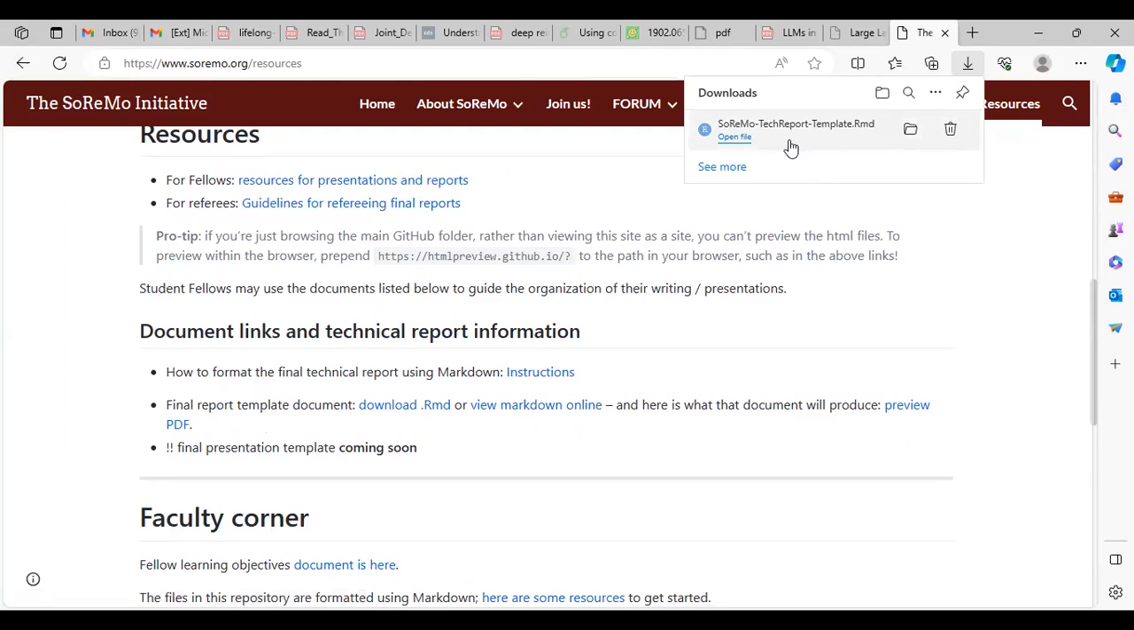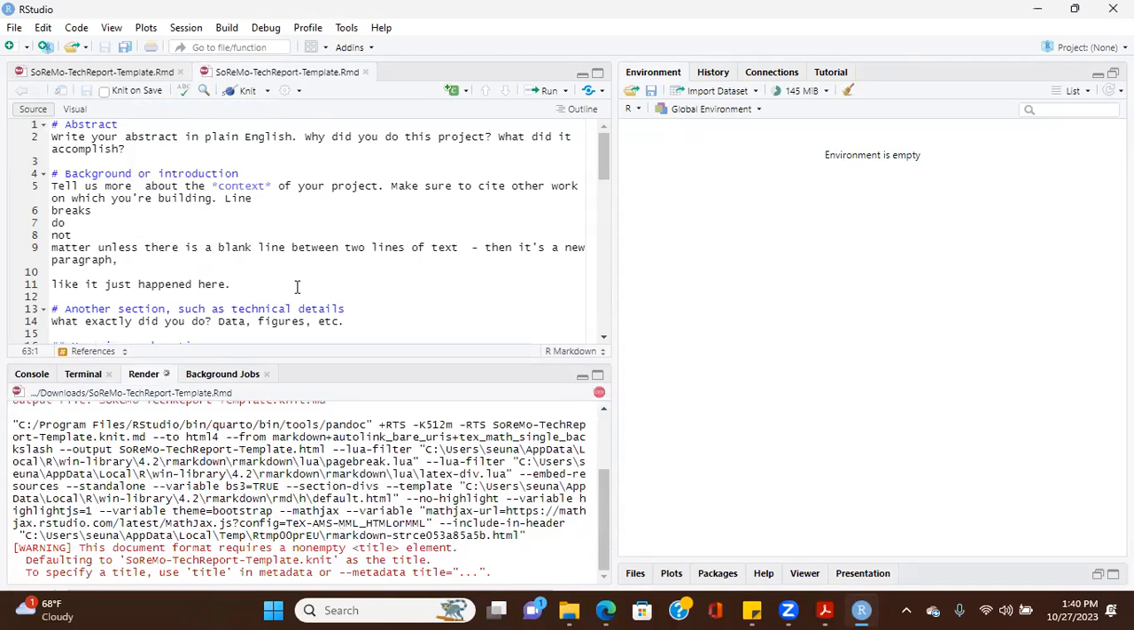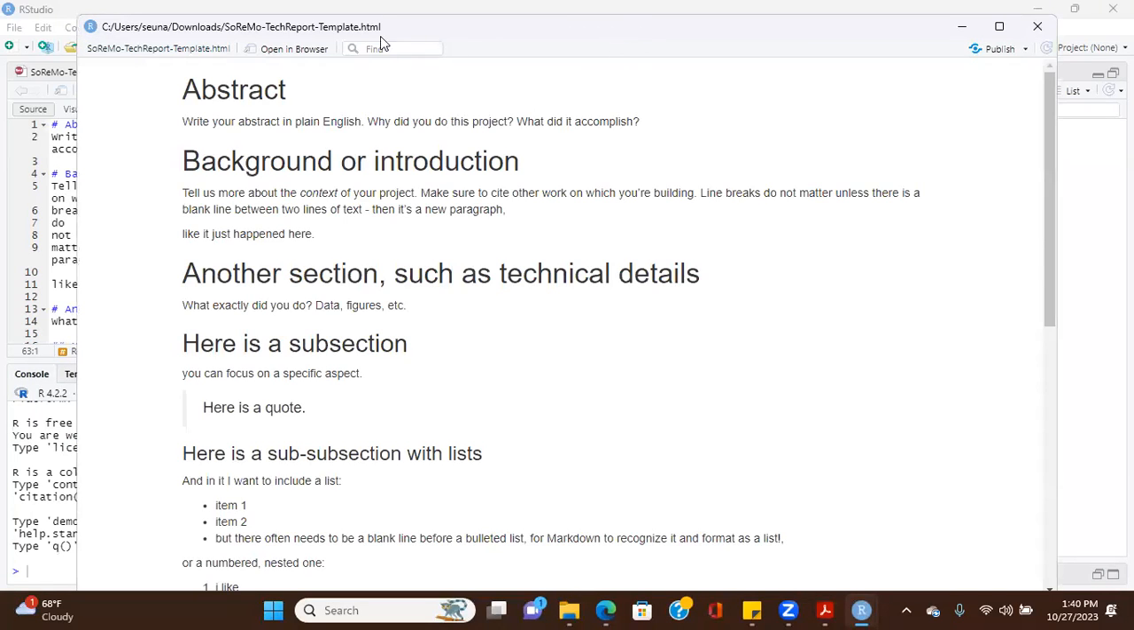So you can see I already downloaded the SoReMo report template. Now I'm going to open it. So you see, when I open it, this is what you get. This is the template that you get. It's not showing. Oh, sorry. So can you see now? So when I open it, this is what you get. And if you try to show in the HTML format, this is the output you get. Let me show you. Can you see?